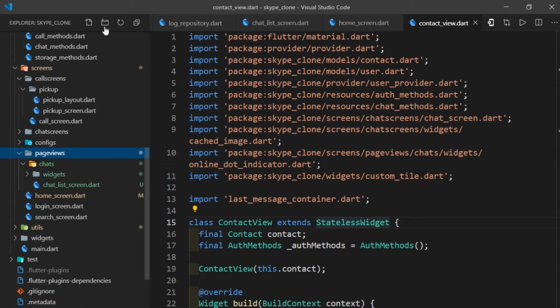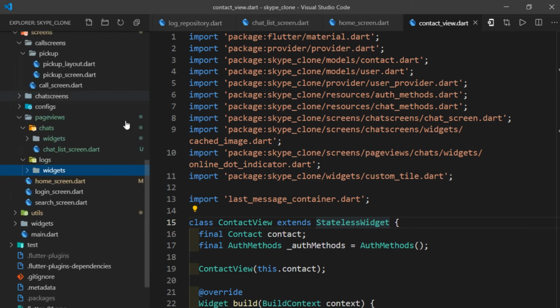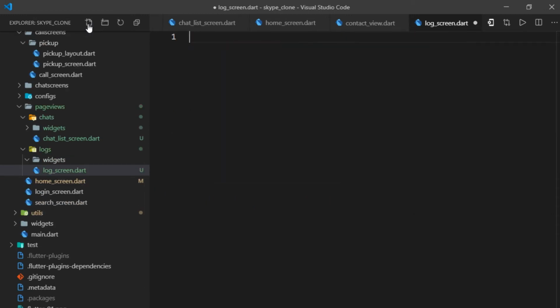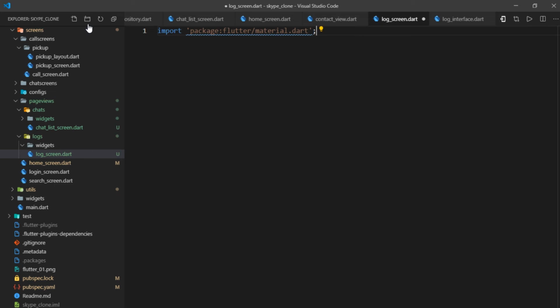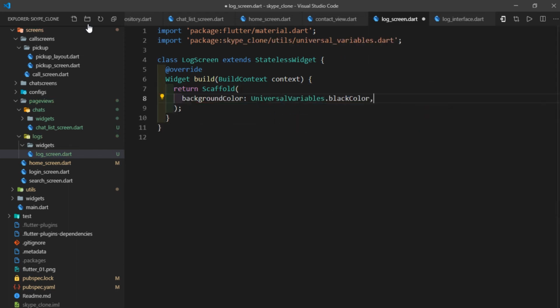Now I'll create another folder called logs, which will contain widgets specific to the logs screen. We'll also need a file called log_screen.dart. Now this file will contain the UI for the log screen. But for now, I'll just quickly create a stateless widget, call it log_screen, return a scaffold, and set the color of the scaffold to UniversalVariables.blackColor. You don't need to pass an app bar for now.